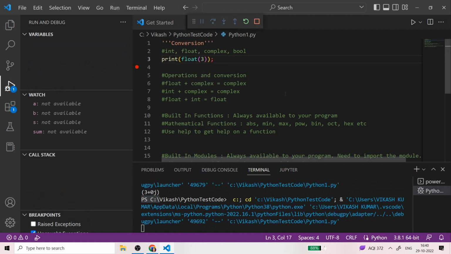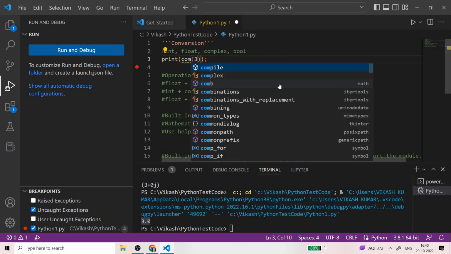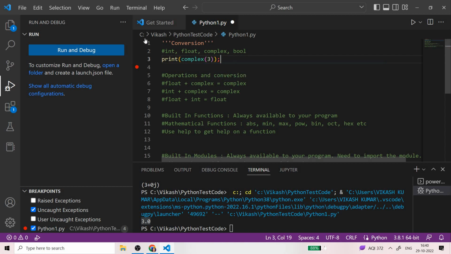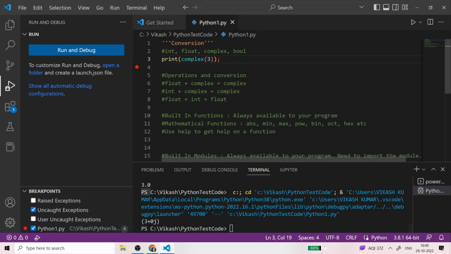After running it, you will be able to see that it is giving you 3.0, which is a float. And if you want to convert it into a complex number, then you can do complex 3 and it will come like 3 plus 0j. So when you provide this, this becomes the real part of the complex number. The imaginary part will be 0, so it will be printing 3 plus 0j.